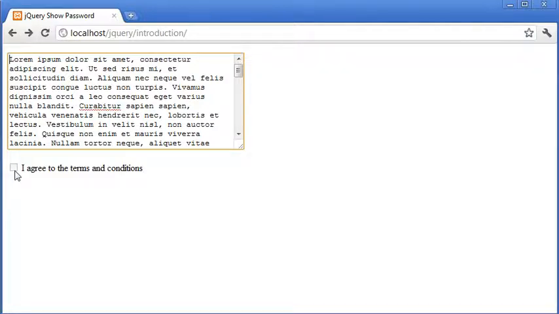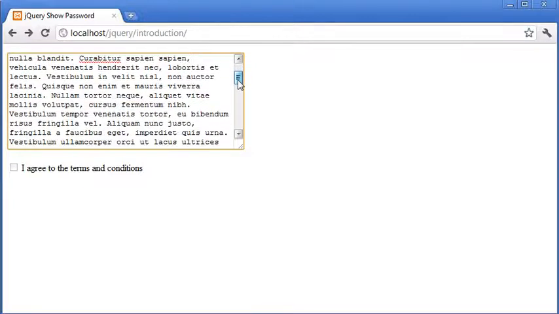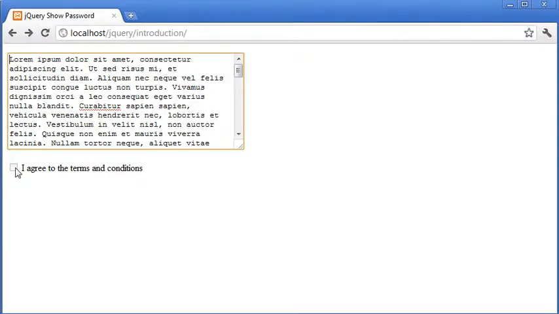At the moment this checkbox is disabled and I'm clicking on it and I can't actually check it. So essentially what I have to do is scroll all the way to the bottom for this checkbox to become enabled. Then I can say, continue with registration or however this works. This is obviously just an example.